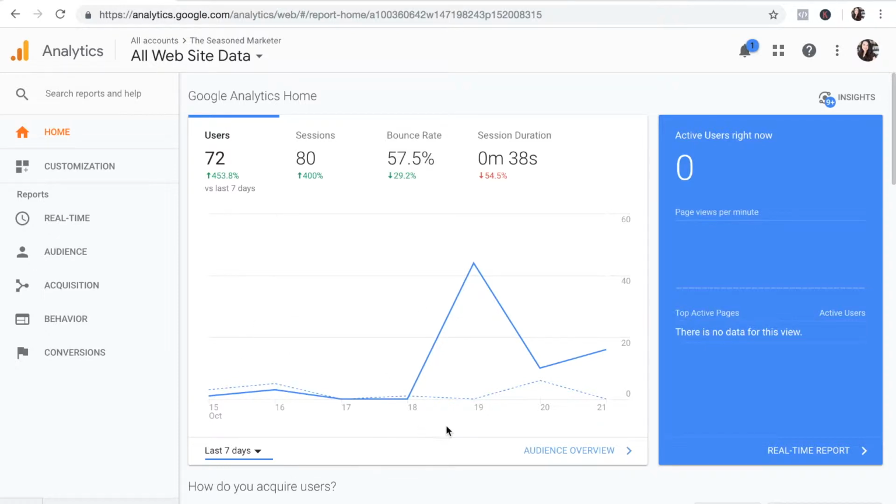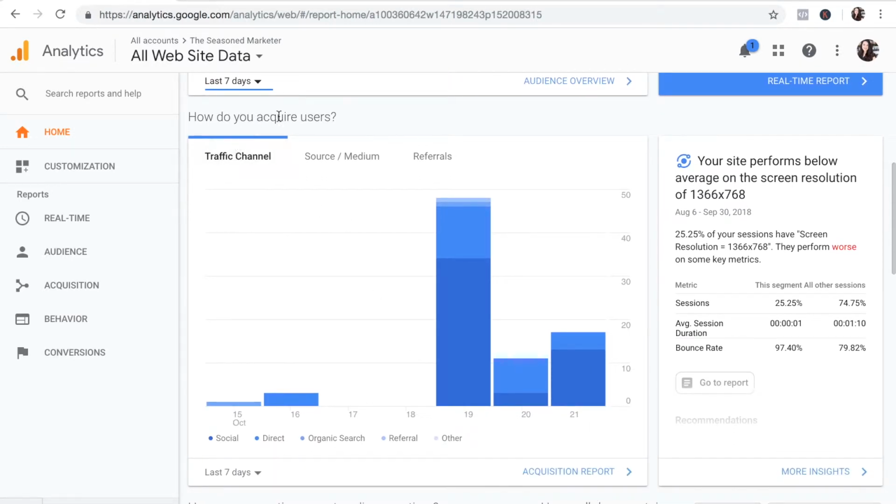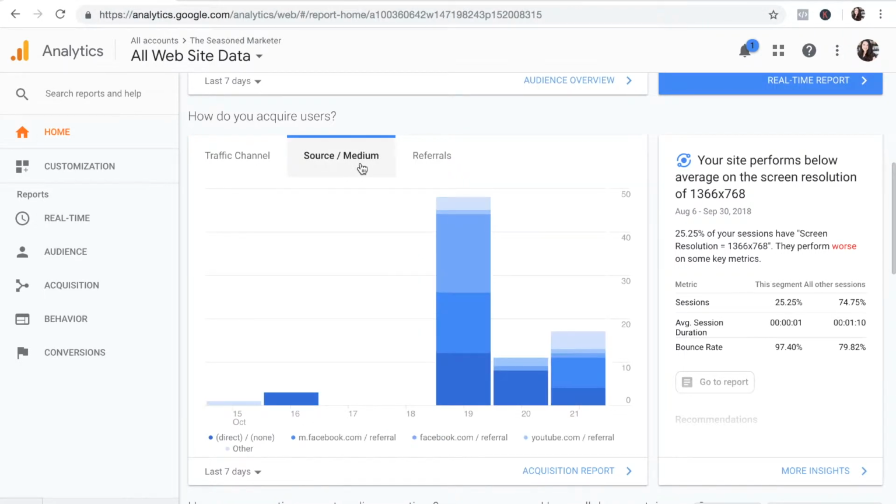If you scroll down further on this home page, it'll show you how you acquire users. So this is telling you where people are coming from before they land on your website. If you have it on traffic channel, which it defaults to, it gives you the last 7 days again, which you can adjust, but it groups them by social, direct, organic search, referral, or other. Now, if you were to change it to the source or medium, it would then tell you exactly where it's coming from: Facebook, YouTube, etc.